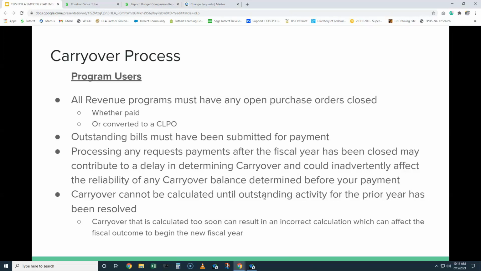Processing any request payments after the fiscal year has been closed may contribute to a delay in determining carryover and could inadvertently affect the reliability of any carryover balance determined before your payment. In other words, if on November 15th we've announced that we've closed the books, and then a month later you're seeking permission to pay an outstanding bill from the prior year and want to accrue it to that prior year, if the monitor has already done the carryover, the amount of that request for payment also affects the carryover, which affects your new fiscal year budget.